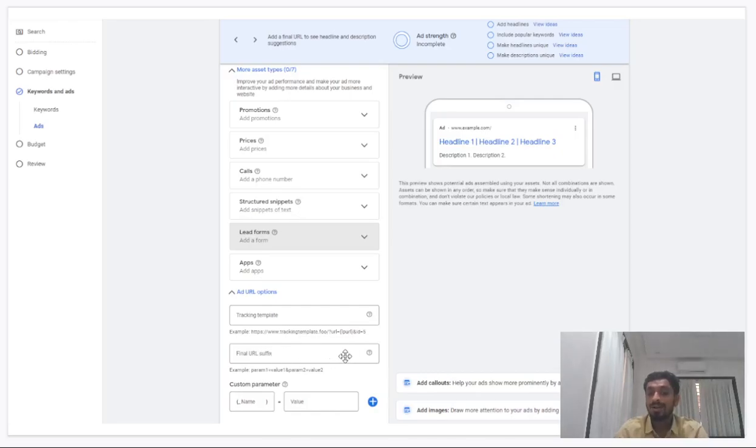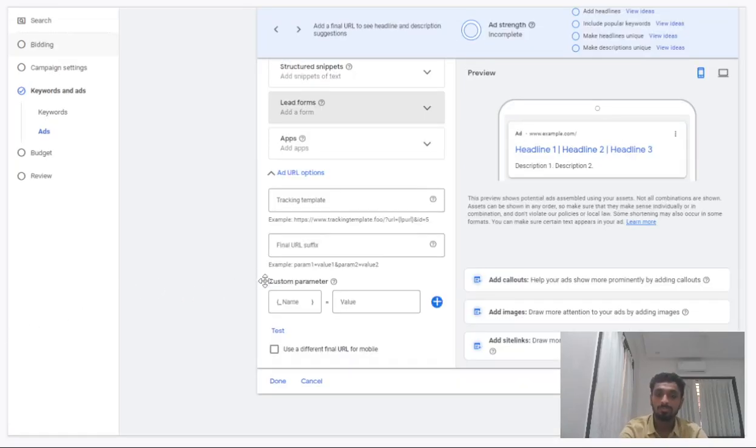And you can track this specific campaign in Google Analytics also, like what kind of traffic this campaign is driving and which ads are driving more conversions and all these things in Google Analytics based on this suffix. And you can create custom parameters also. Here you can use a different final URL for your mobile device also.